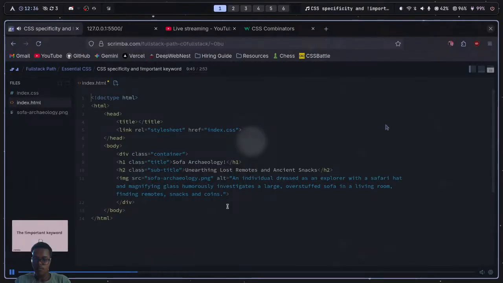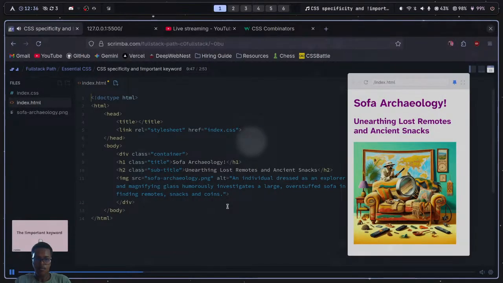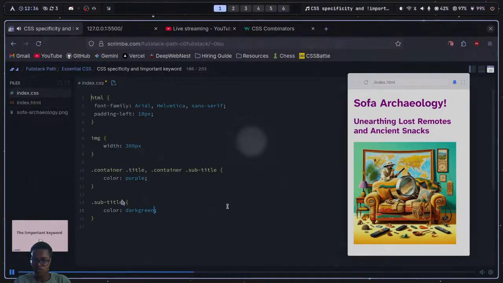So here's a really simple layout for a jokey magazine article about sofa archaeology. It's got a title and a subtitle and an image, and we can see all of that in the CSS. We've got the class of title and the class of subtitle, and it's the text that we'll be focusing on. At the moment, both the title and the subtitle are purple. And that's slightly confusing at first glance at the CSS because the subtitle has got the colour dark green. And what's more, it comes last in the style sheet.